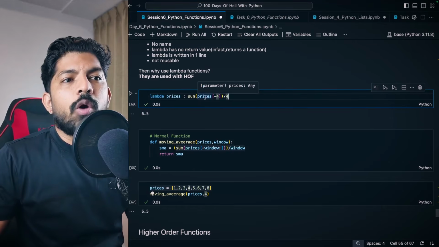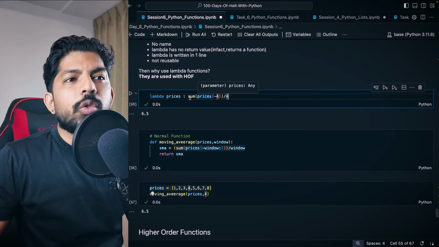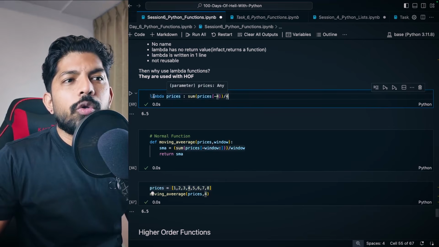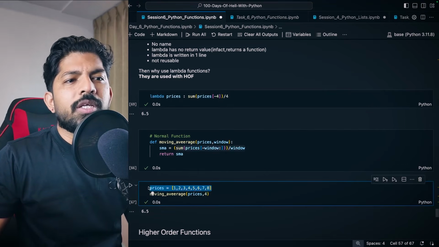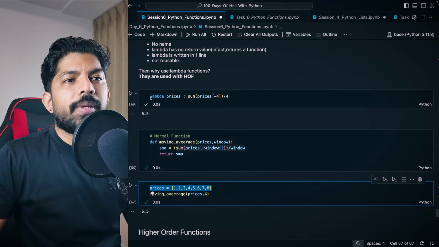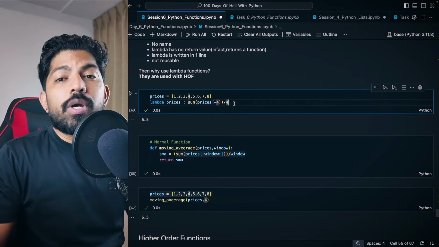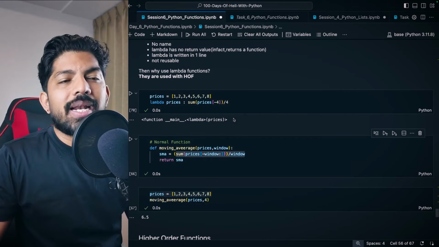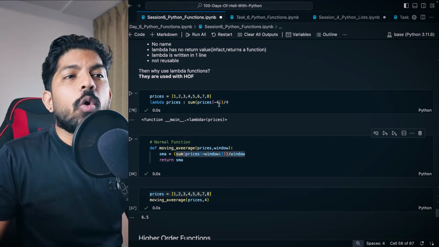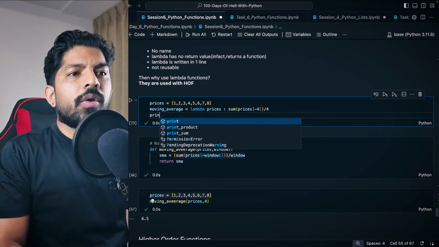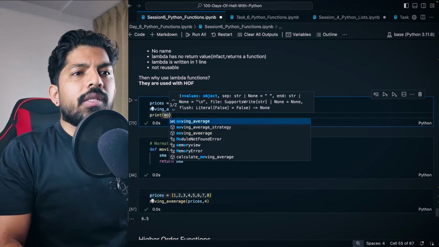Correct. Now you have two options. Either you can provide the list here, or you can give the list in a different variable. It is much better for readability. So we'll just copy and paste the list here. Now when you hit shift enter, you just get a single object. But in order to print this, we'll print the moving average.